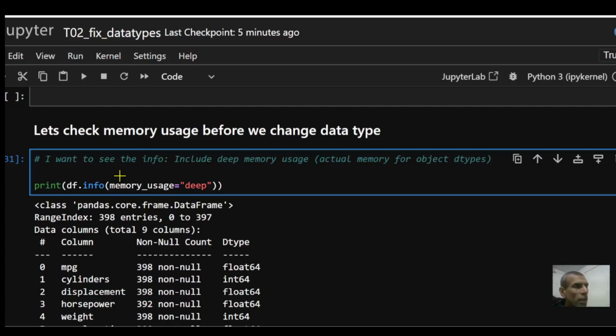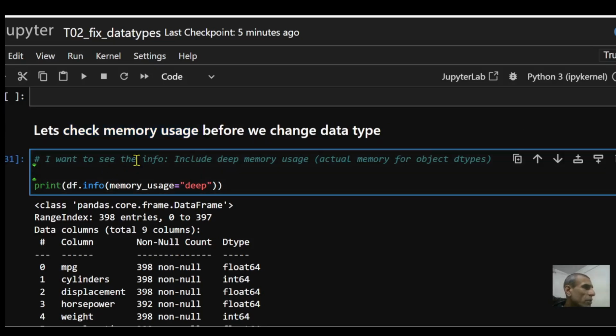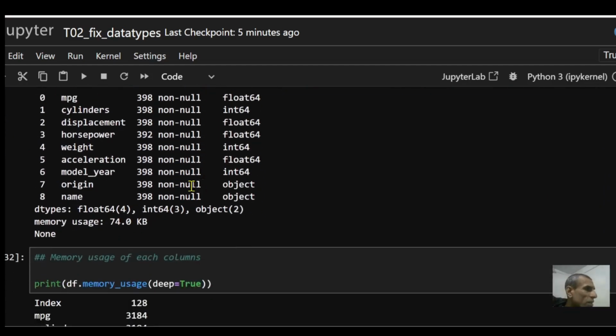So before I start changing my data type, I want to check my memory usage. In this case, I want to see the info. I'm using my argument memory usage equal to d. That's going to give me the actual memory for my object data type. When I run this, you can see that my actual memory is 74 kilobytes.